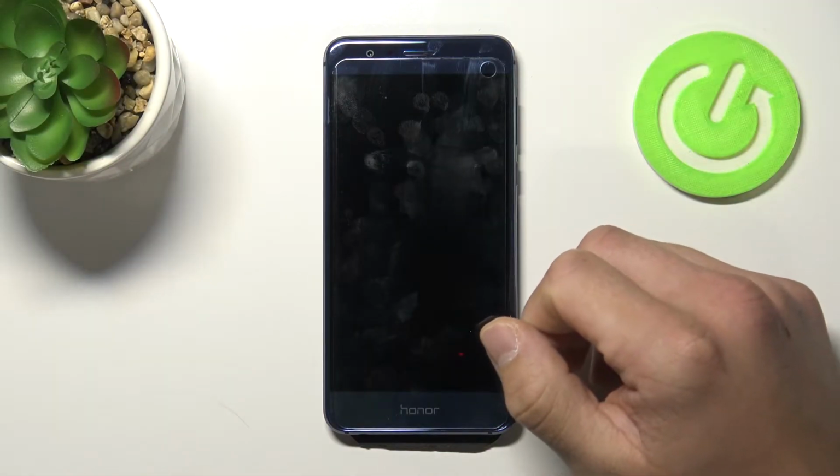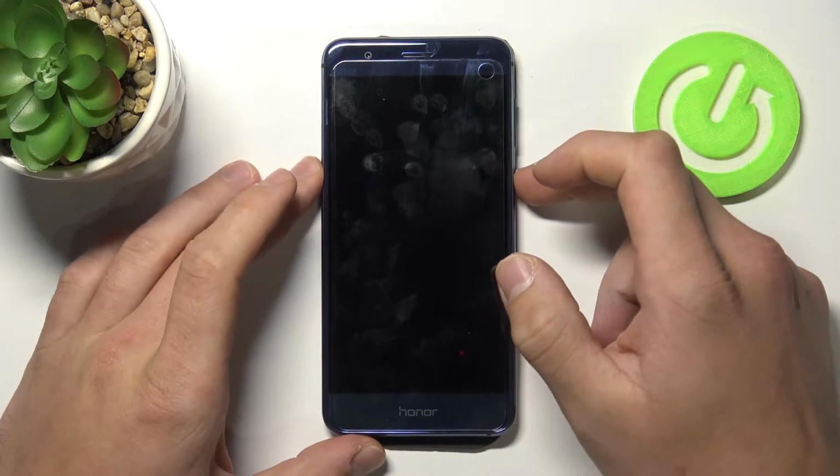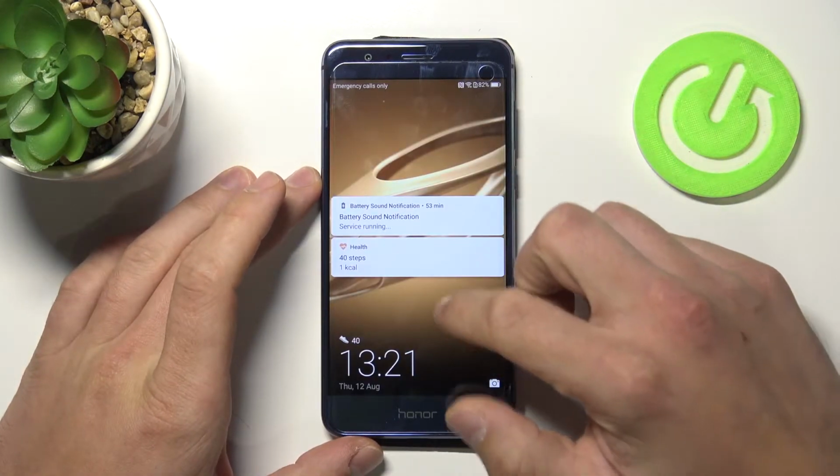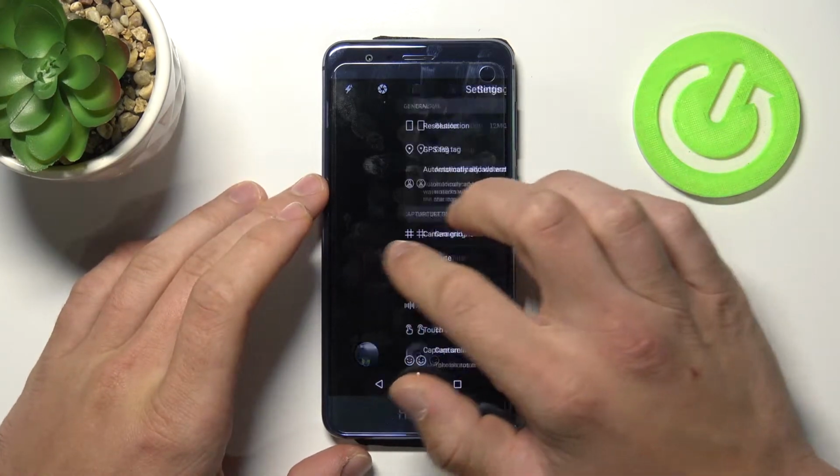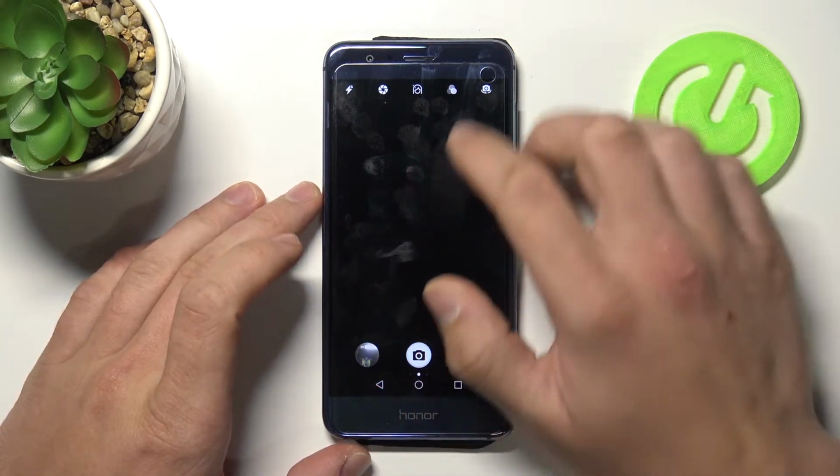Hello, in front of me I've got Honor 8. Today I'll show you all camera modes and settings. Let's open camera, and as you can see, right here we've got front camera.